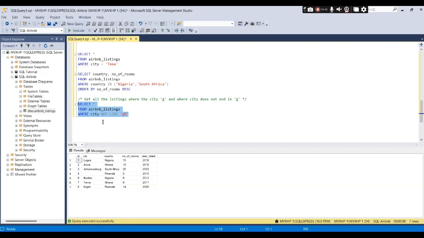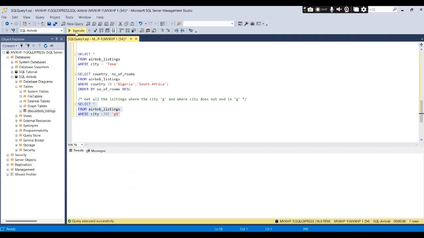So basically, NOT LIKE 'G%' means does not start with G. LIKE 'G%' means the city name starts with G, right? So that's why we only have Gauteng here, because this is G. But where city NOT LIKE 'G%' means every other city whose name doesn't start with G.